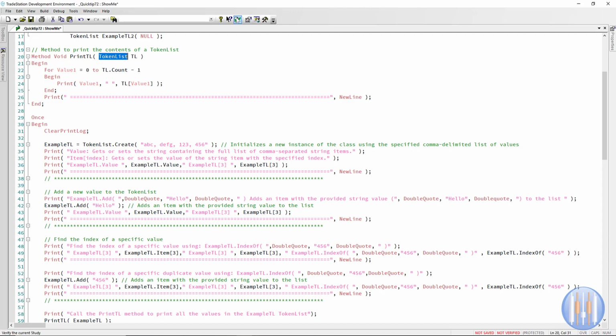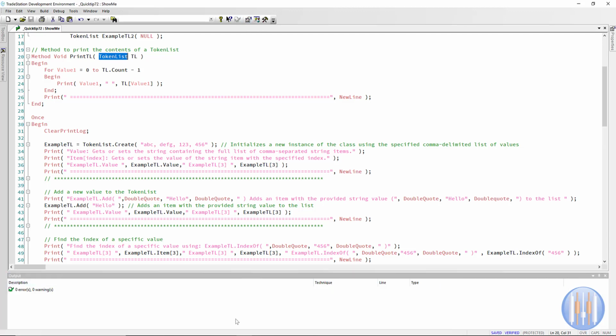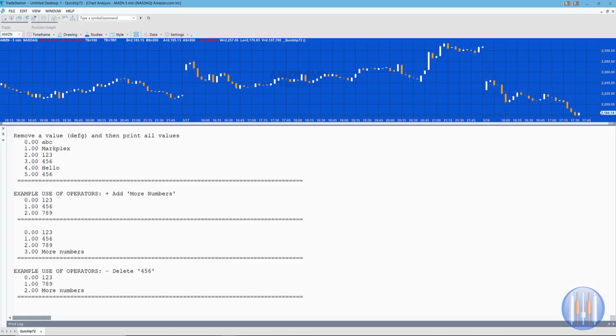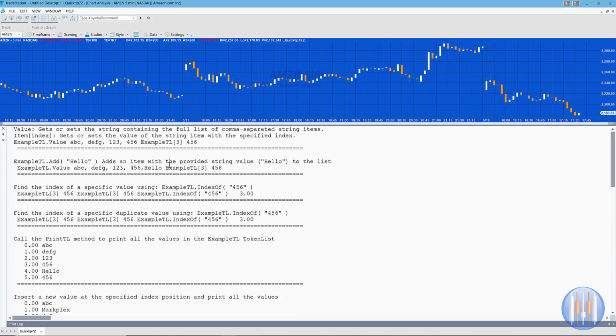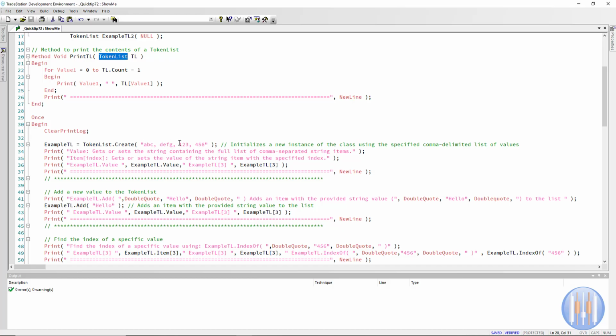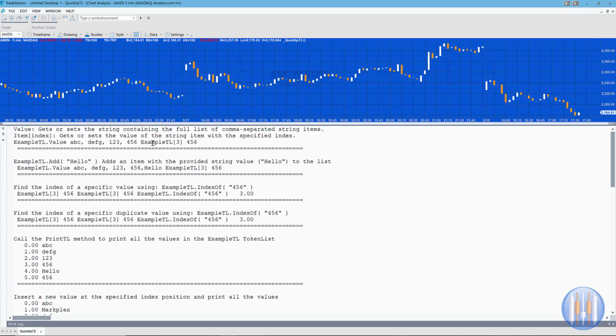So let me verify this to make sure everything's right. Got it applied to a chart, and we need to just go to the first output. So we're adding the items, then the value is A, B, C, D, E, F, G, 1, 2, 3, 4, 5, 6. And if you remember from the program, that is what we're adding in there, not too surprisingly. Also, where we're asking what's in the third element, you'll see that that value is 4, 5, 6. In other words, this is element 0, 1, 2, 3, 4, 5, 6.